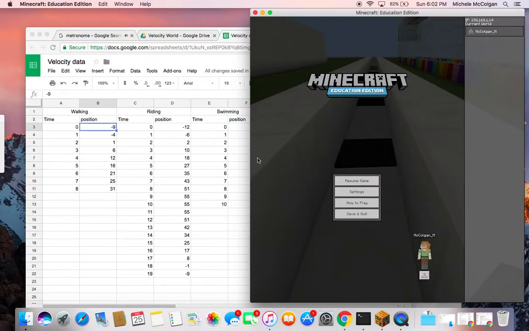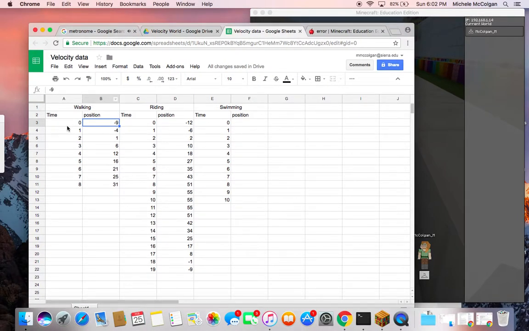Looking at this table, I created a table in Google Sheets, and so I have my time. I started with my 0, and then each time value increases by 1. So 1 second, 2 seconds, 3 seconds, 4 seconds, up to 8 seconds. You'll probably have more data than that, and these are each of the positions relative to the origin.